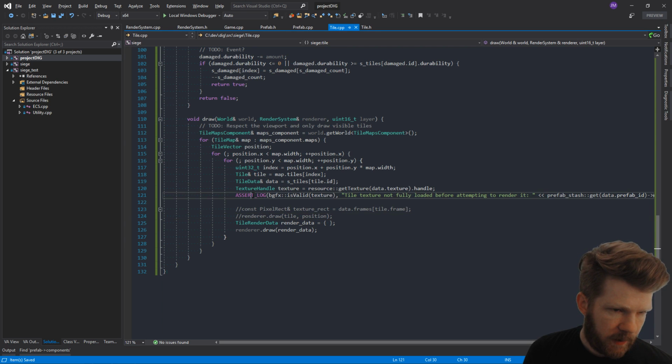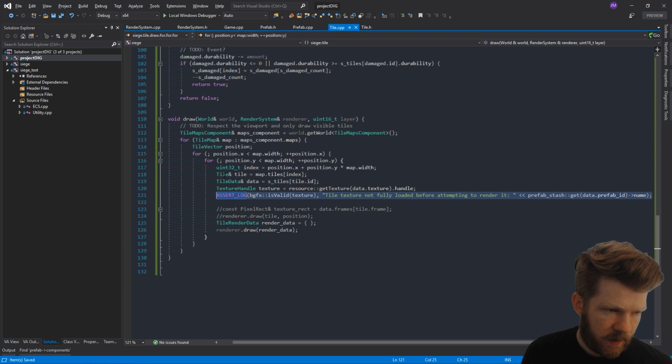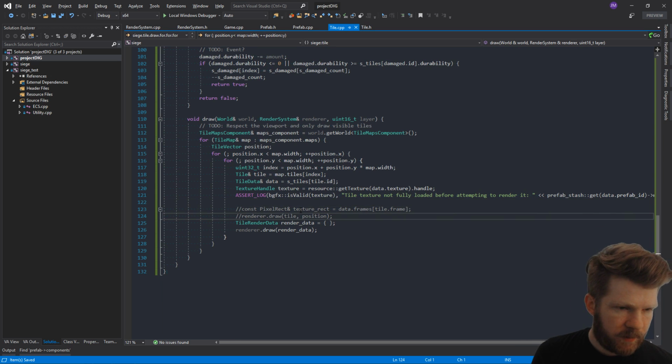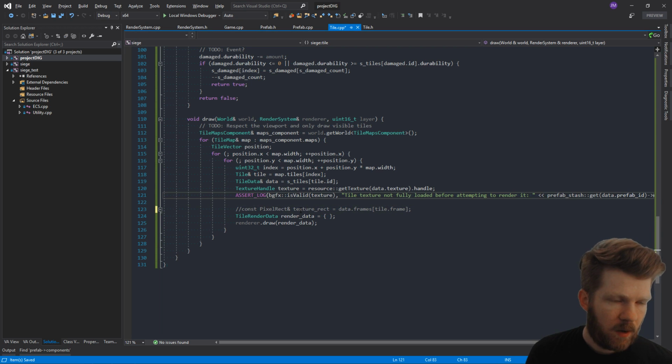So that will only occur in debug mode. Otherwise, this will be removed. Let's see here. What else do we need? So we can get rid of that. Oh yeah, that's right. We need to get.